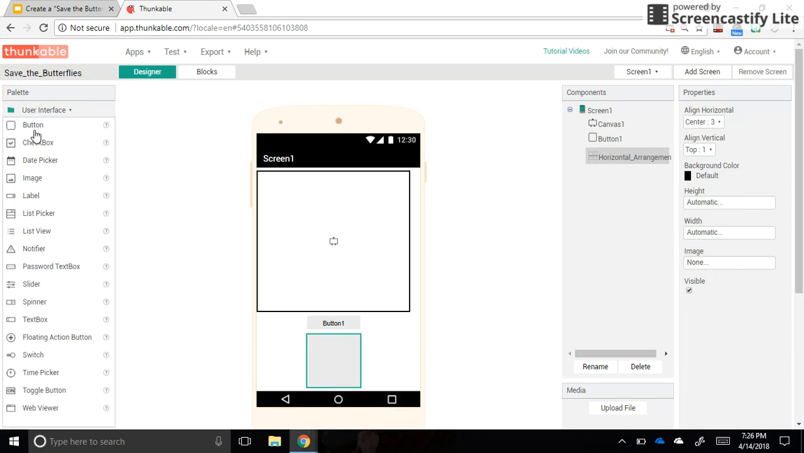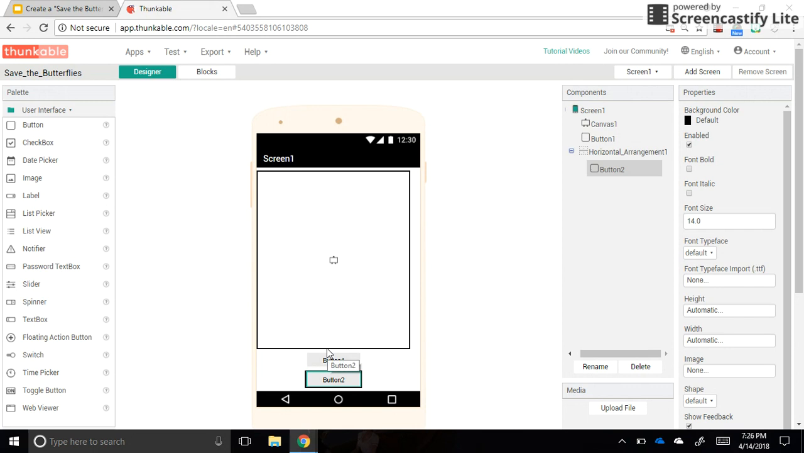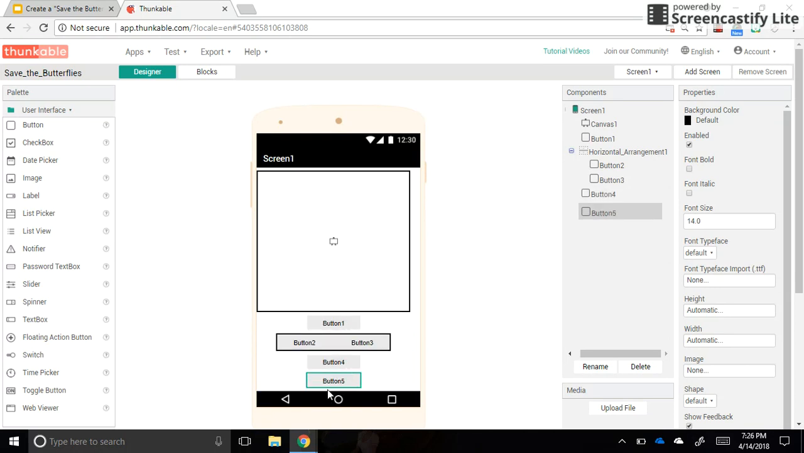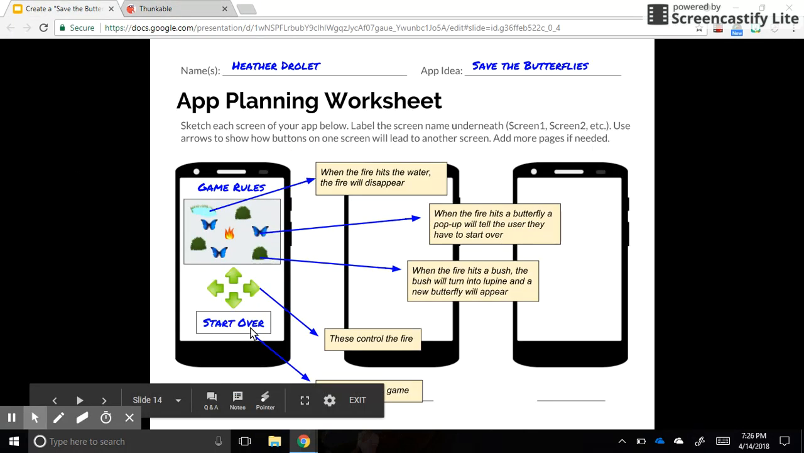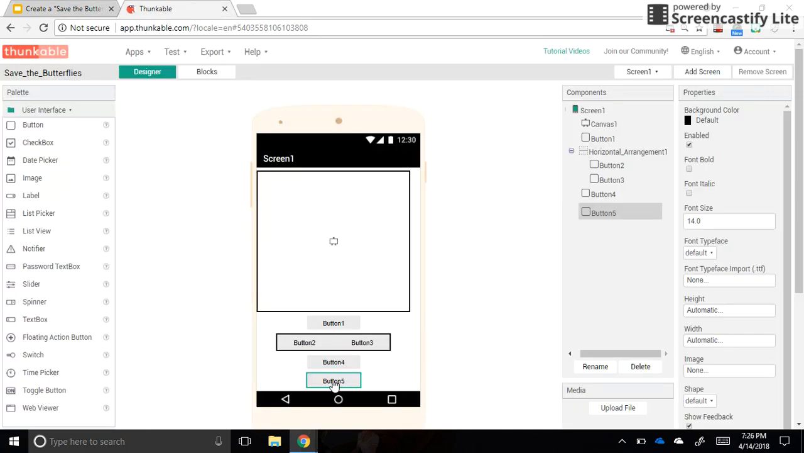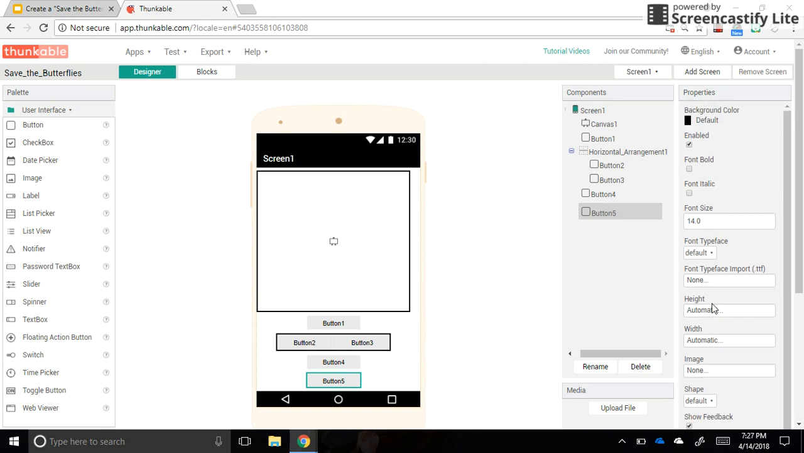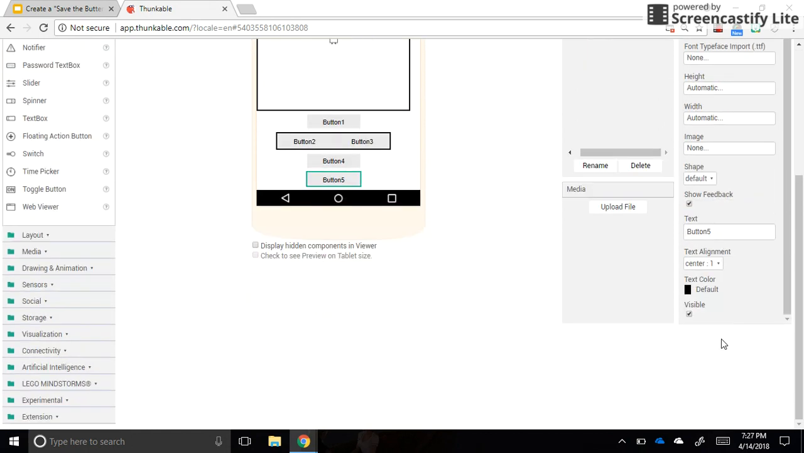I'm going to now go back and get two buttons to put inside that horizontal arrangement. Notice the blue line, that's good. I want it on the left, and then button 3 is going to be on the right. So I'm going to drag it inside and go a little bit to the right, and there we go. I'm also going to drag button 4 down here. That's going to be my down arrow, and button 5 is there for the start over. So I'm going to go over here and I see start over. So to change the text on this bottom button, all I have to do is go to the right-hand side and find the text box. And in there, I can just type start over.